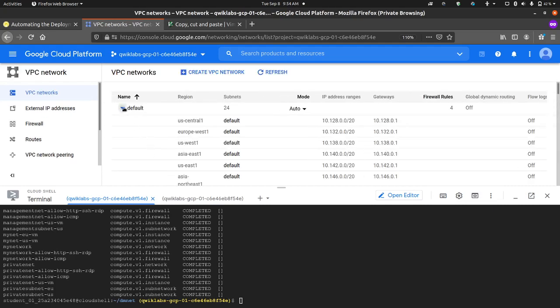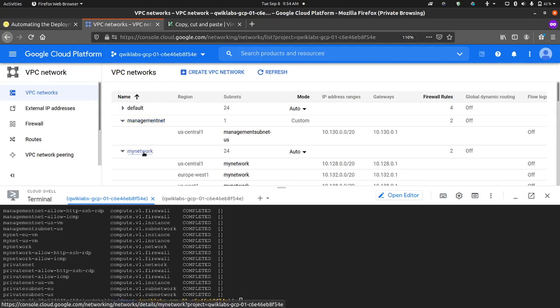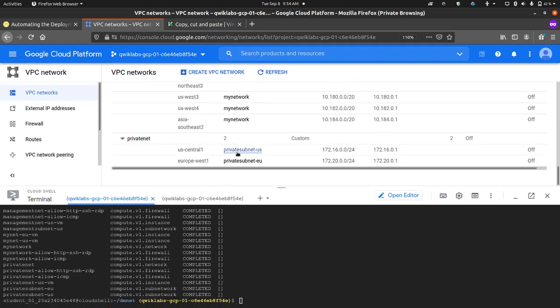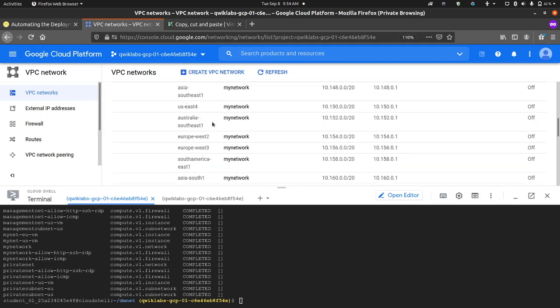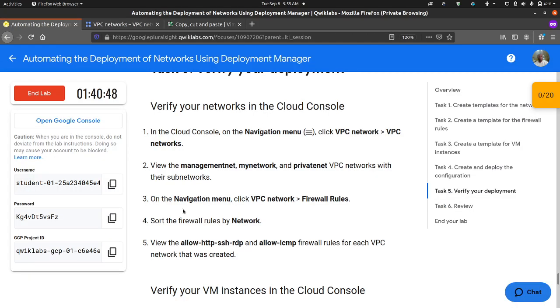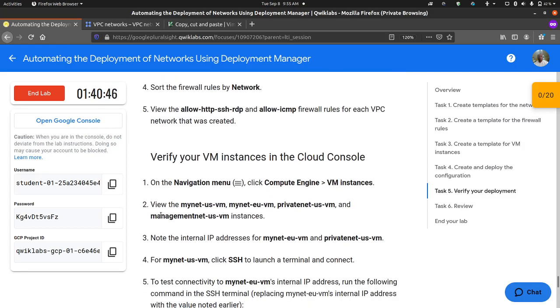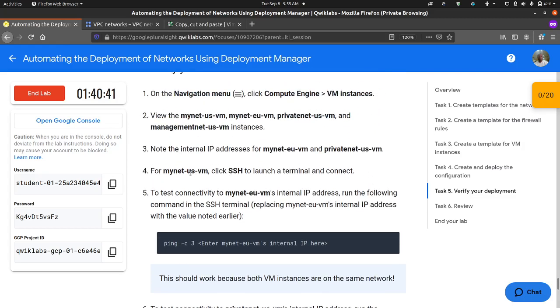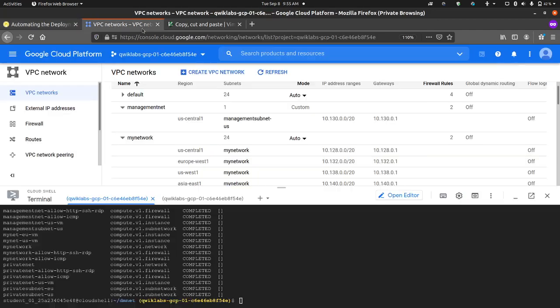Okay, so this is default. So management, this, and private. Okay, two subnets, and the auto mode had subnets in each region, and then the management net had only one subnet. Okay, so we are good to go on that. Now verify your VM instances in the Cloud Console. We've seen that already. Then we are to SSH into my net US VM and run some commands.